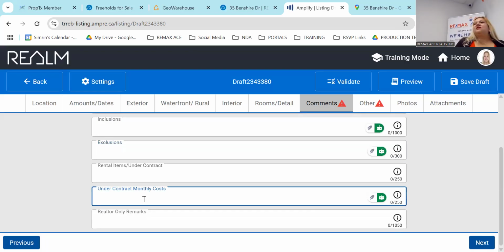Under contract monthly costs, so any other thing that's under contract, so maybe somebody might have solar panels on the roof that they have a monthly contract for. That's it. Good, obviously goes to the new buyer, so they have to be aware of the costs.